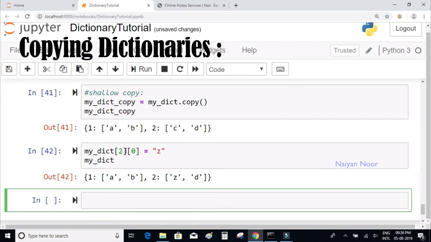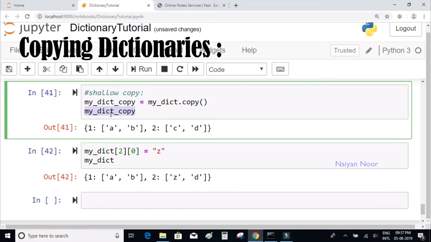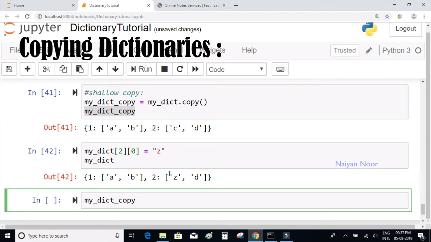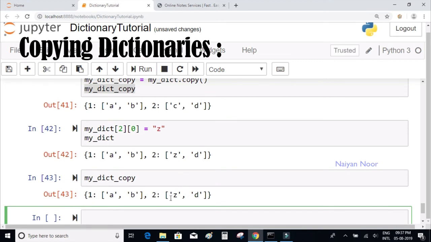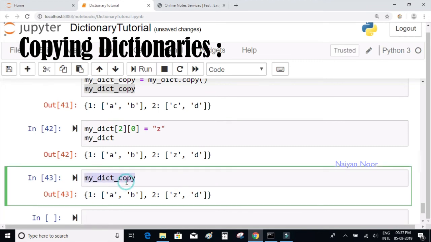Now let me check the value of mydict copy. What should be the value of mydict copy? We haven't touched it, right? We just have changed the mydict. We did not touch mydict copy. It should still have this value. So let me try to verify that and execute this. Surprisingly, the value of mydict copy has also been changed.